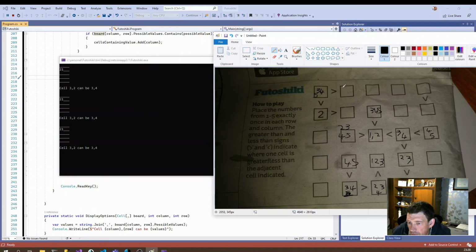This can be anything. Well, 1, 2, 3, 4. That's a 1. We've already solved that one. Actually, that can't be a 1. So this can only be a 3 and a 4. So that must be a 4 and a 5.